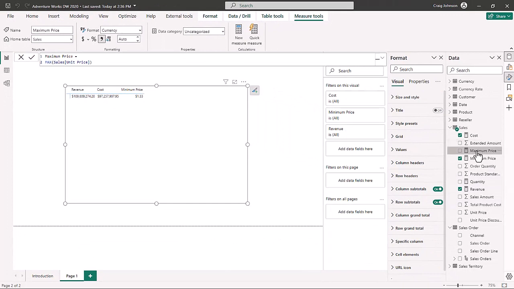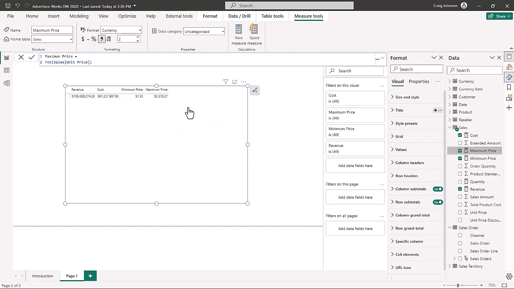With the maximum price, we're going to format it to 2 decimals. And now when we bring in the maximum price, we have $3,578.27. So that's the maximum price. These are all simple measures, because simple measures return one value. In another video, we're going to be doing what are called compound measures, but these simple measures all have one value.